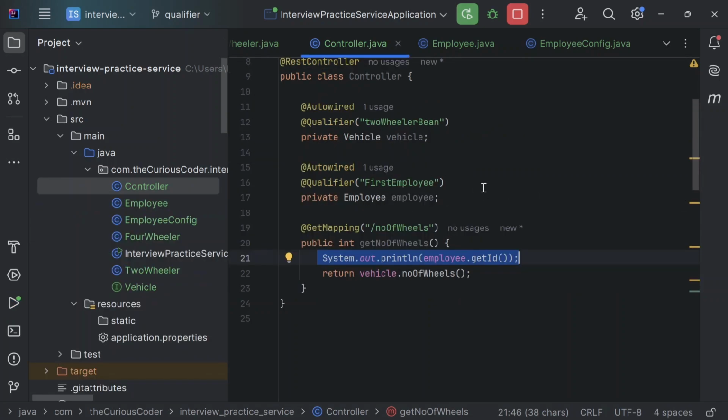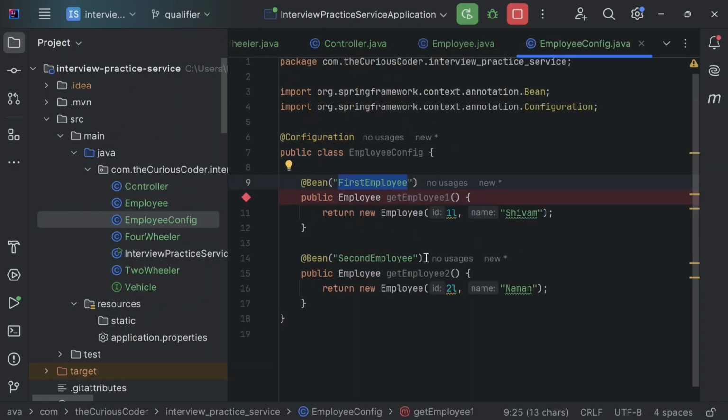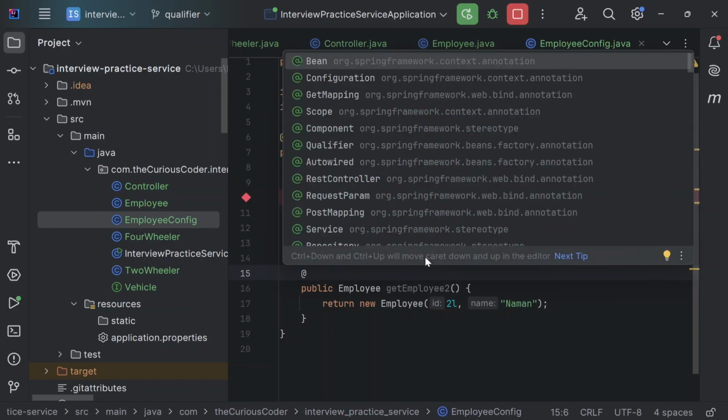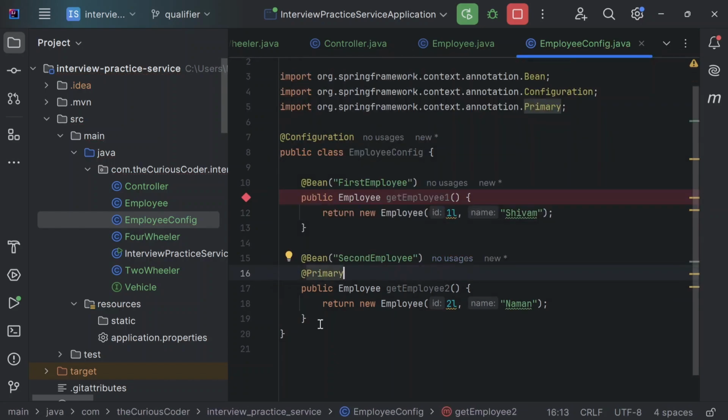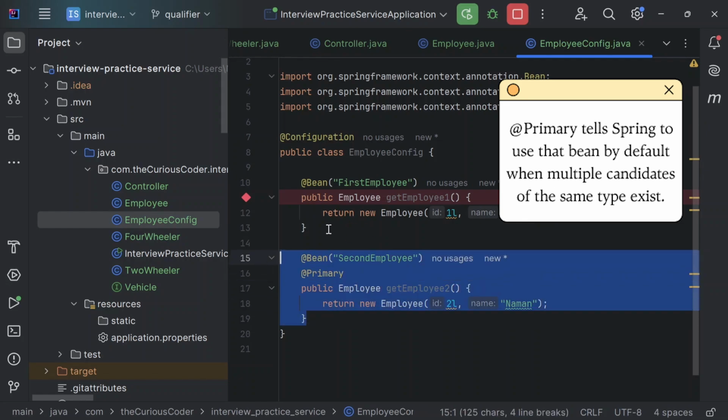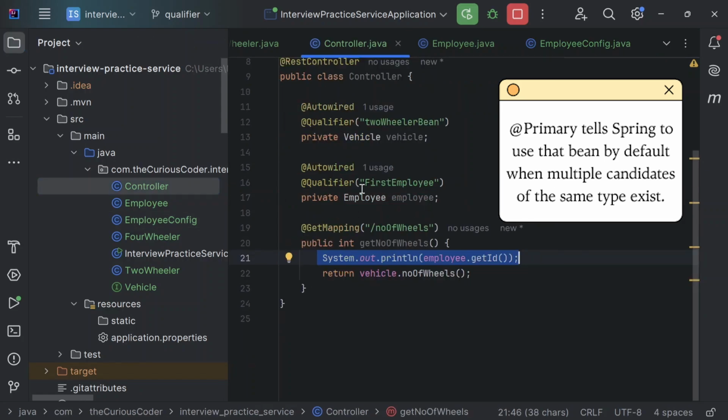Now, what is the @Primary annotation? So we have seen that in both these cases, when we didn't use @Qualifier, we encountered an error. Okay, so to avoid that, what we can do is I can just define a primary bean. Okay, let's say if I define it like this, @Primary. So this bean will always be considered whenever we don't explicitly specify the @Qualifier annotation. Okay, so let me show you.